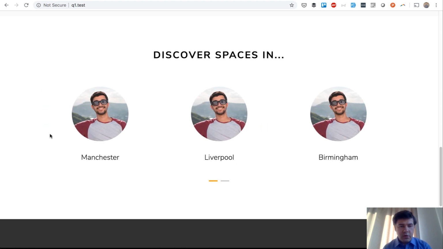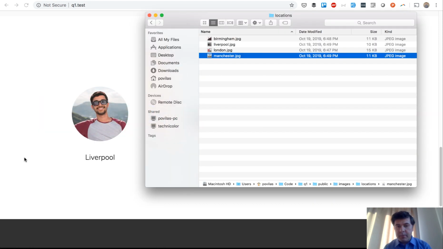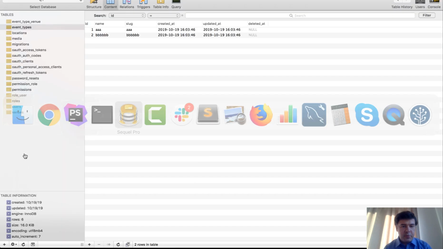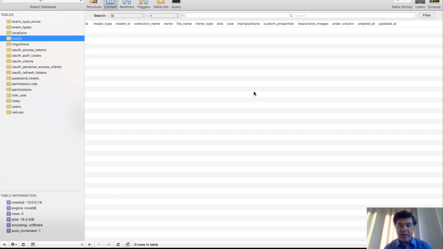And I have 4 photos, 200 by 200 pixels. I've saved them in public images locations. And currently we use Spatie MediaLibrary, as I said, to store the pictures. And the way it works, for those of you who don't know, it stores the data in the media database table, and stores the files in storage. By default it's storage app public, but it depends how you configure your file system and folders.